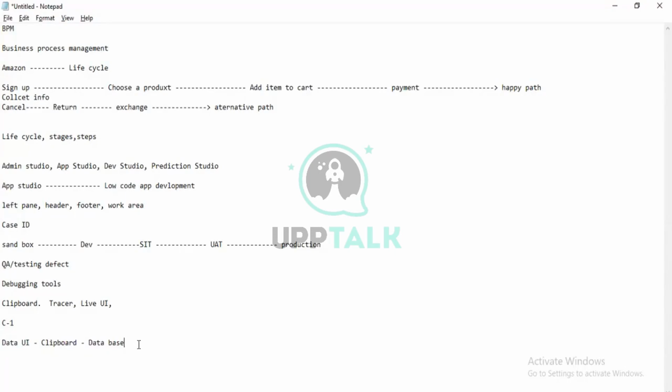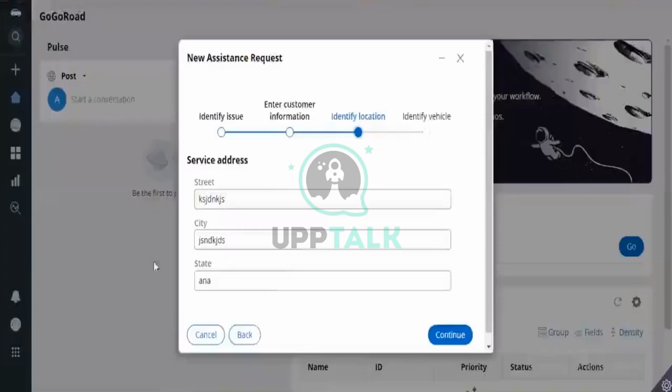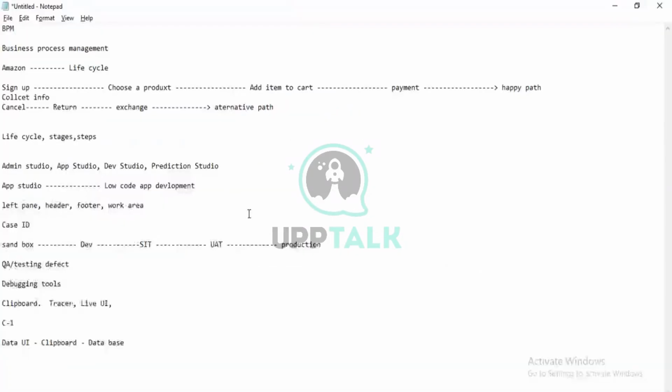Now, suppose you are fetching any information. Until now, you were entering the information, giving input. If you want to fetch information, suppose a manager wants to see the details of claim C1, like what actually happened for claim C1. We are discussing the clipboard, how the data will be stored in Pega.